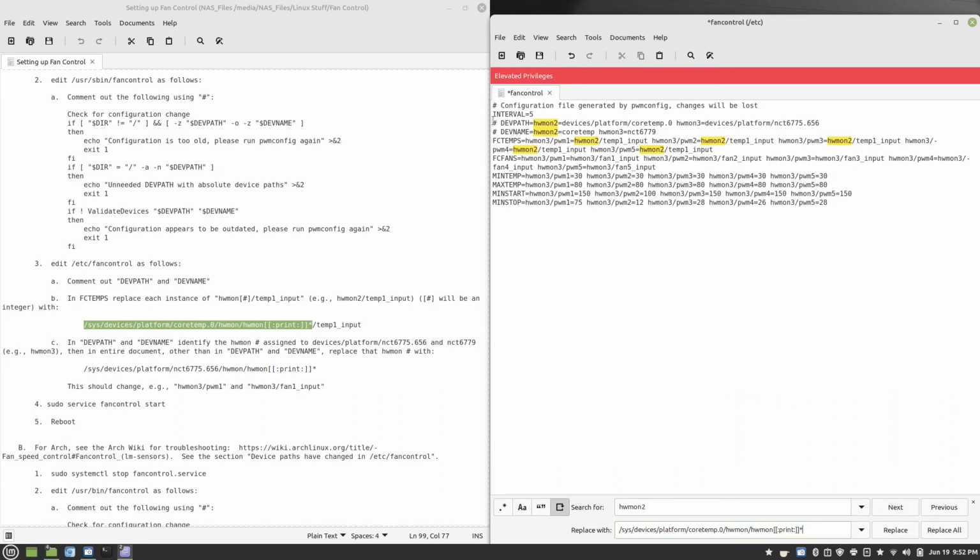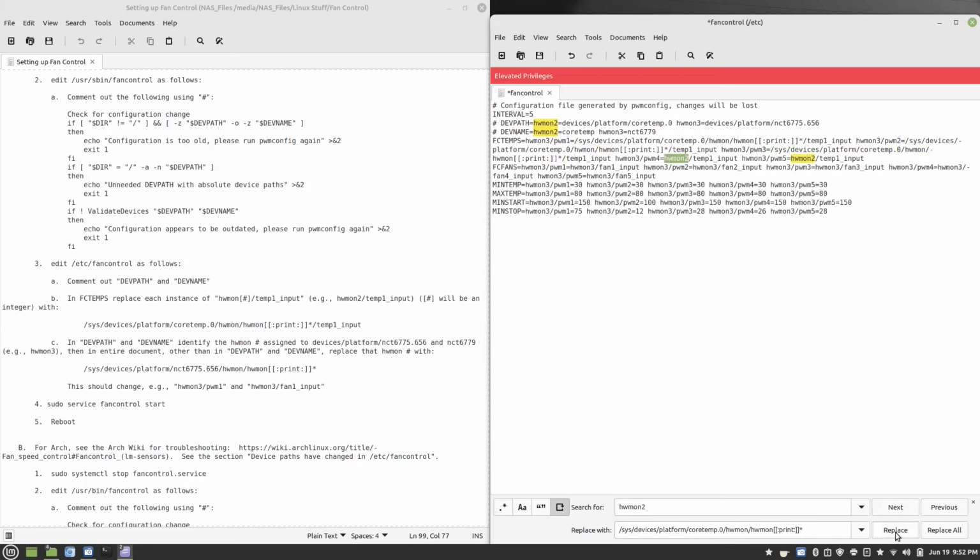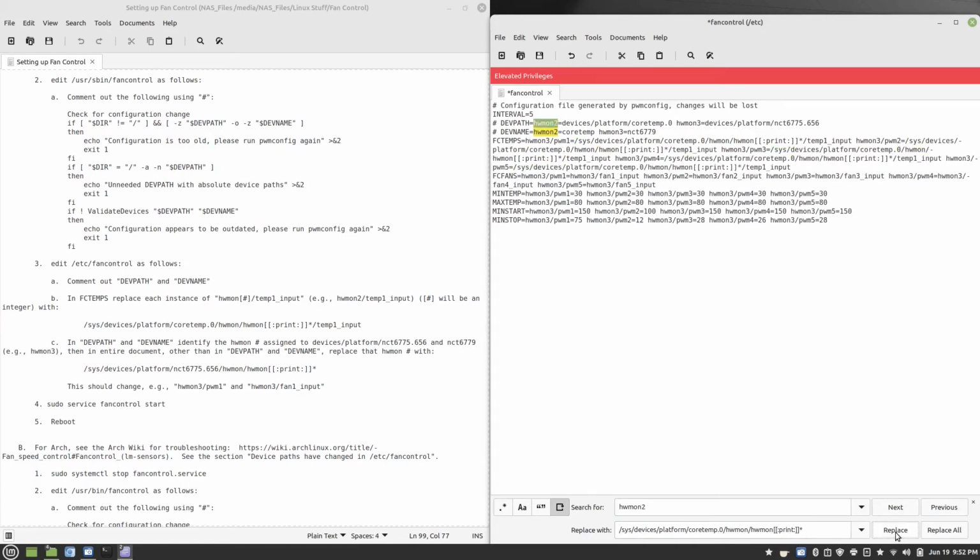That's actually going to change these also in the device path and name. Well, you know what, we'll skip that. We'll go find next. Let's see. Next, next, next. And we'll replace that one, replace that one, replace that one, replace that one, and replace that one. Okay, so those are replaced. Now we have to do the exact same thing for hwmon3. So let's change this to hwmon3.